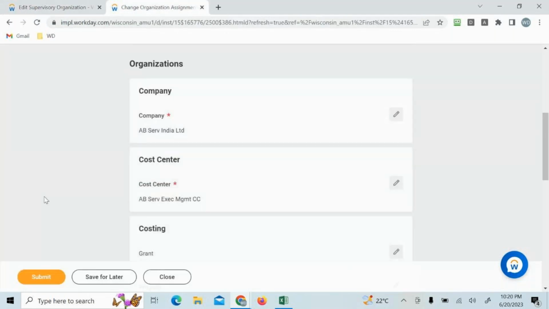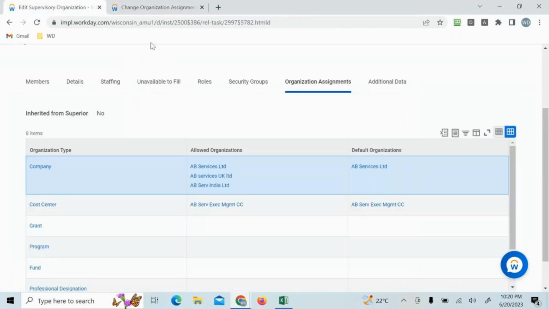So if any business user raises a concern that I'm not able to select some particular cost center here, then you need to check the org assignments on that Supog. Again, if no values are maintained in allowed and default, it will allow you to select any value. The first case we have checked, in the first hire today, it was allowing me to select any cost center, any company, any grant, any program, any fund, any value that is configured in the system.